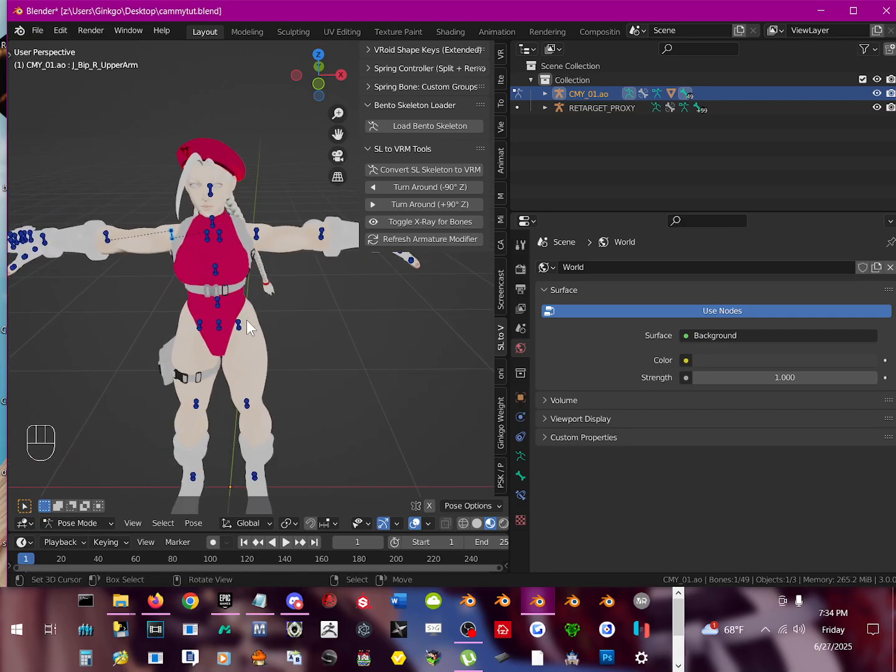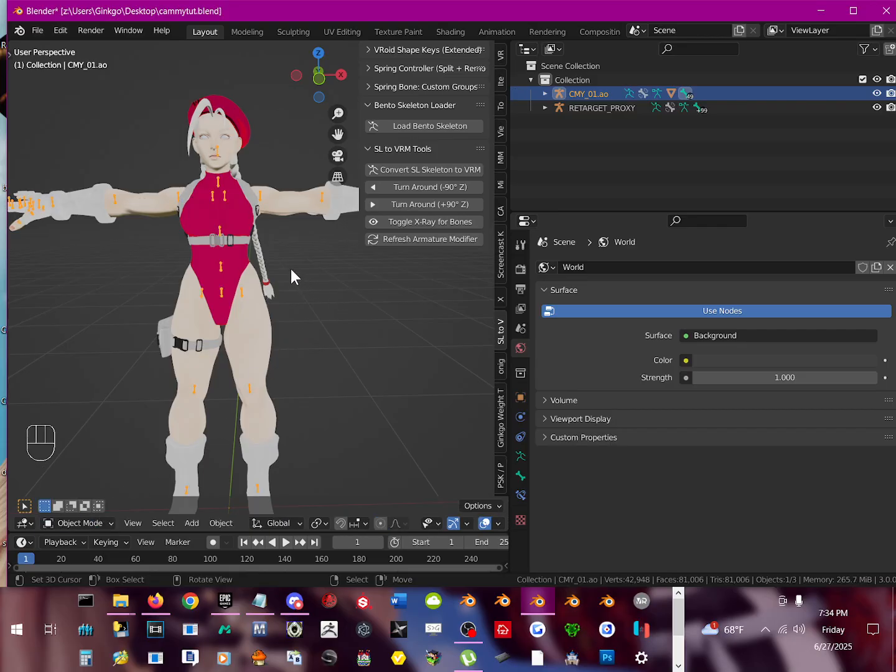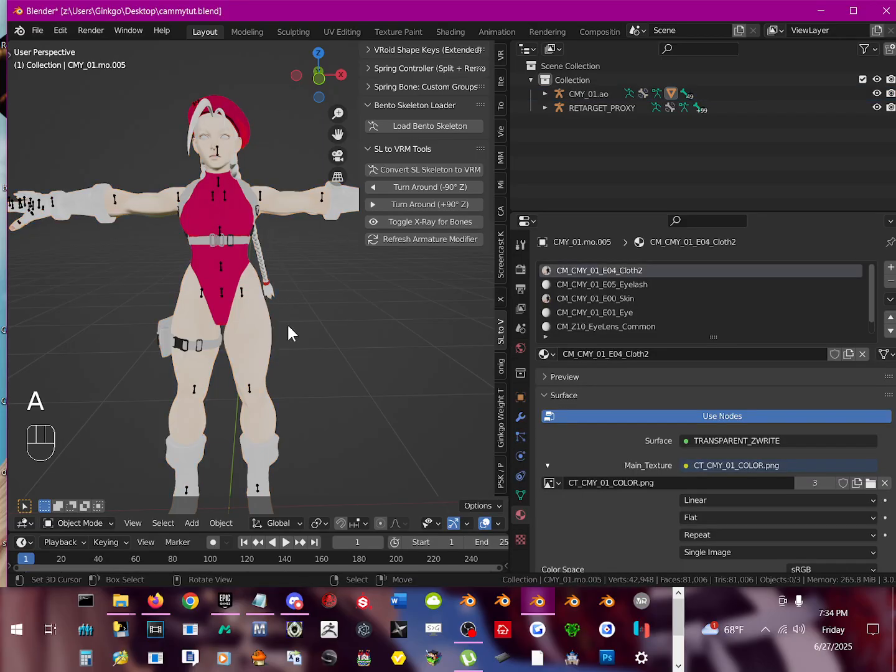So we get to the fun part, exporting. I want to go to object mode, and I want to try to export it out. Now I have a couple of errors that are going to pop up, but I'm doing this so I can show you what to do in case you run into this.